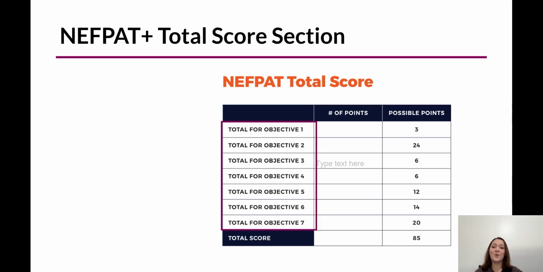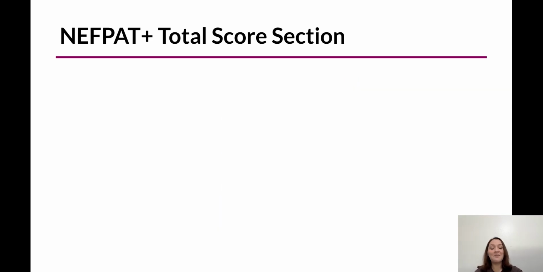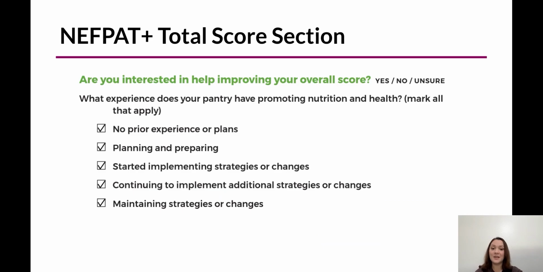You should already have a score for each objective, so now you can input those scores into the corresponding objective score box. After you input those individual scores, you will count the total points in all and input that score at the bottom of the scoreboard chart for a total of 85 possible points earned. Next, the NEFPAT Plus will ask you to do some reflection. You may choose from yes, no, or unsure for that question. And finally, you'll ask the pantry what experience they have promoting nutrition and health. You may check off all of the boxes that apply to them.